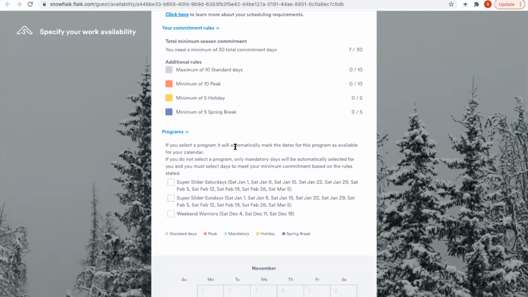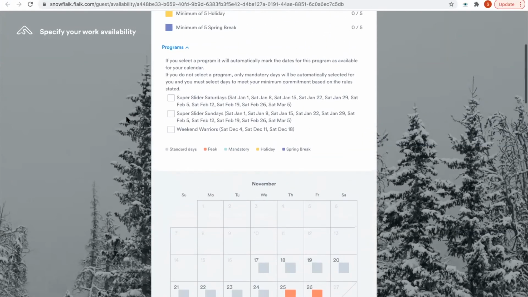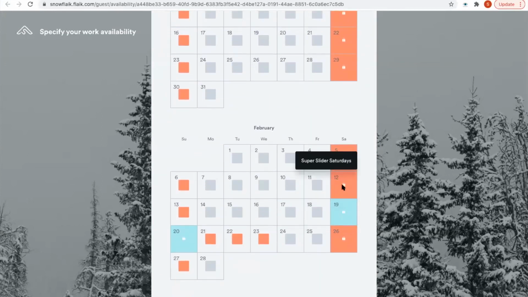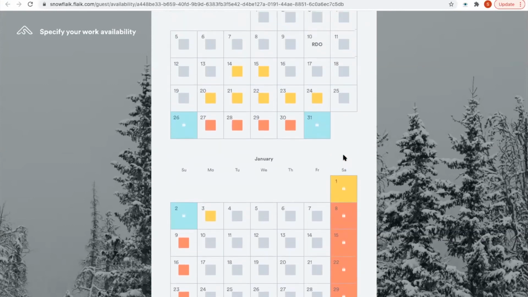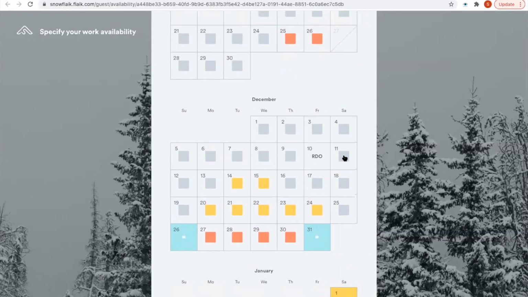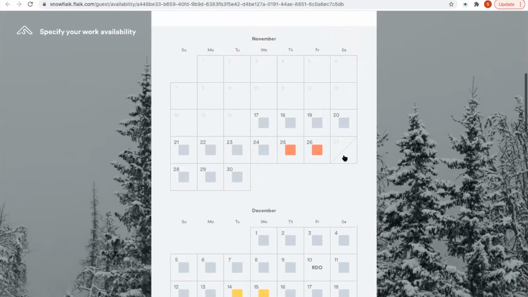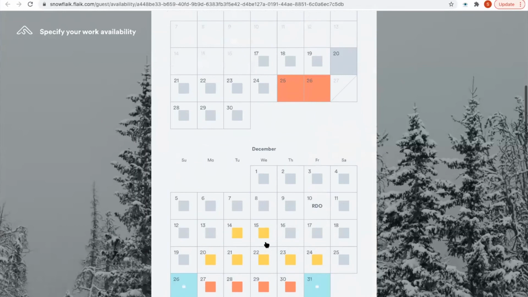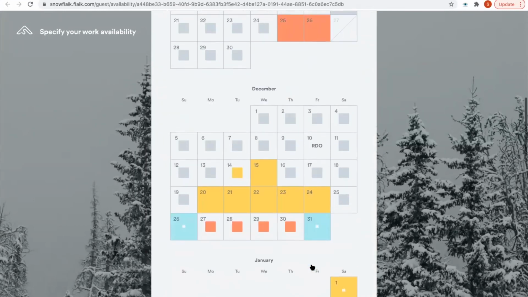So prior to filling out the calendar, they have the option to choose programs that they are interested in. So if they want, say, Super Slider Saturdays, then they can select that, check that program there, and it's going to apply all of the dates of the program to their calendar without them being required to select the dates individually. And then from here, it's just a process of choosing the dates in order to meet the requirements.